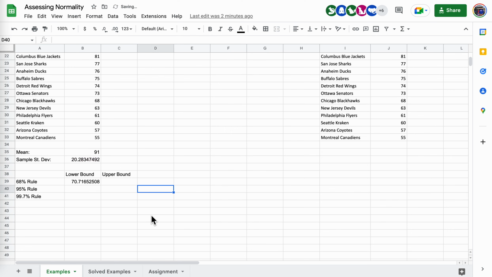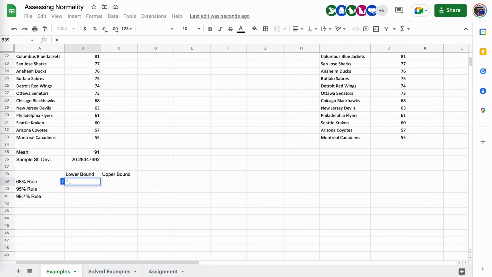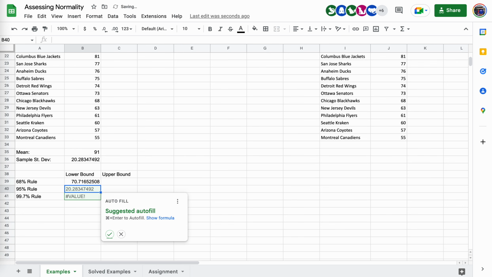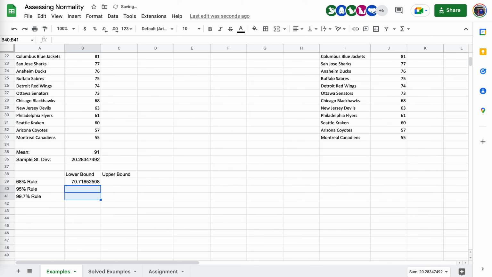Actually, let me just show you real quick. So let's say I did it without the dollar signs. So B35 minus B36. So I get that number, and then if I autofill, you see now it's 36, 37, 37, 38. It's not referring to the correct cells anymore. All right, so we don't want that.